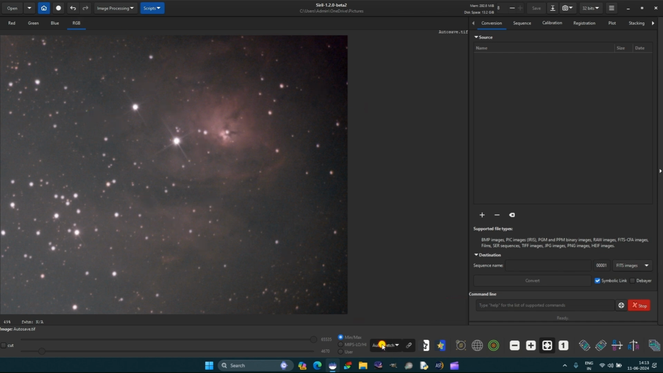Now, since our image is auto-stretched, there is obviously one more problem. You see, one side of the image is extremely bright while the other side is super dark. This is generally due to light pollution, I guess. But yeah, it is due to light pollution, and it is inherent to cameras as well.